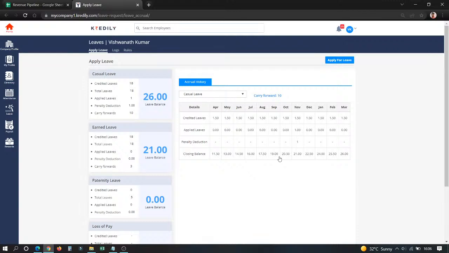And here it is showing that I have so many casual leaves and so many earned leaves and paternity leave and loss of pay. So I have about 26 casual leave. I can read the leave like this in this table. My total credited leaves for the current financial year, or current leave cycle rather, is 18. And I've got all 18 leaves to my account.